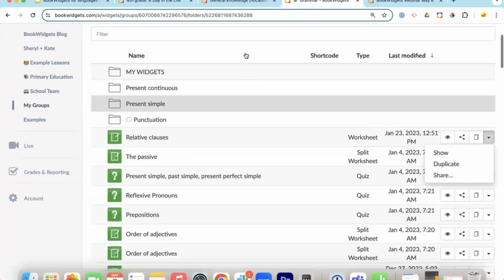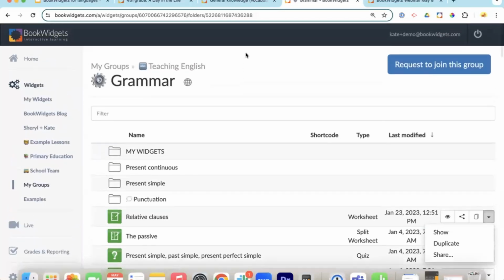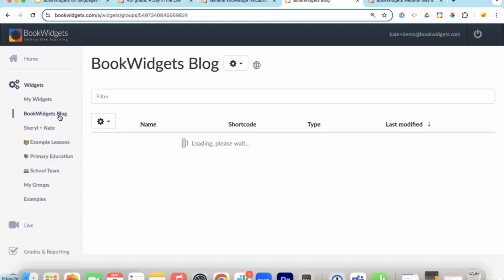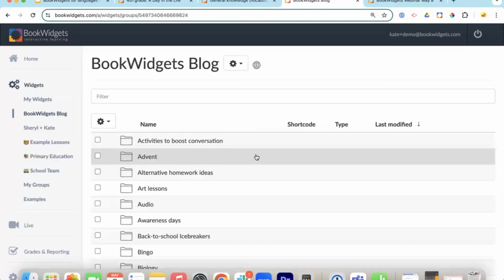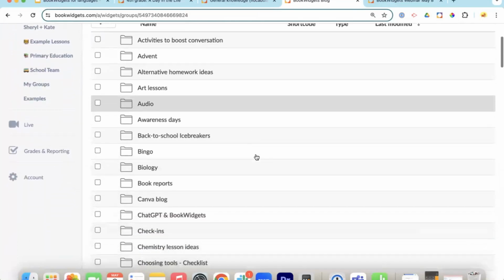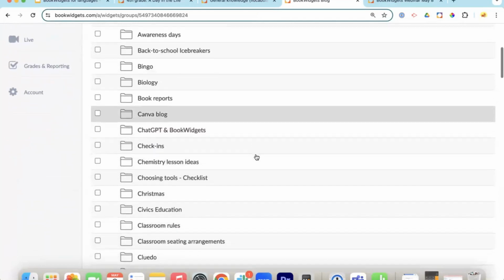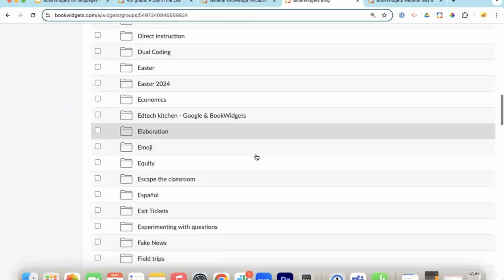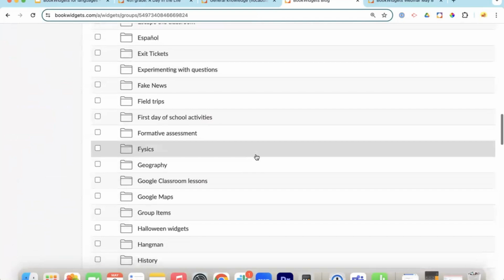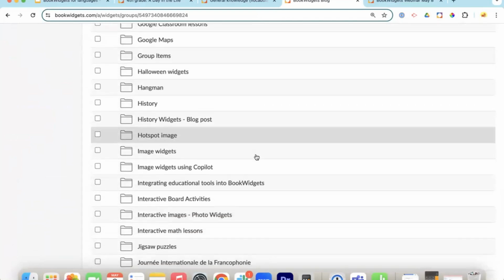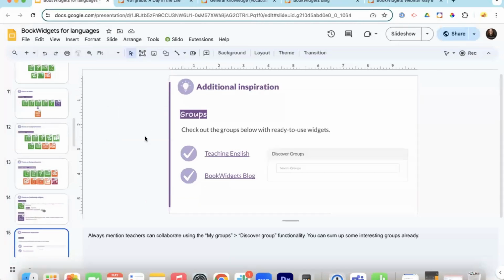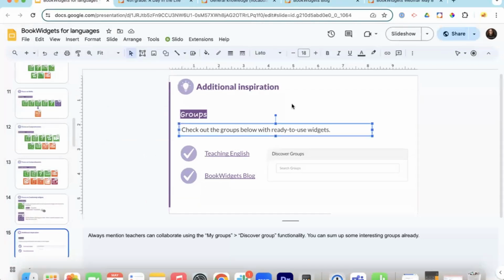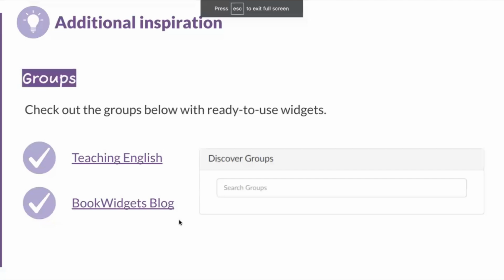So groups is a great place to work smarter, not harder, and to just leverage the power of collaboration with one another. So the Teaching English group and then the blog group, which I'm already a member of. The blog group has all of the widgets that we have incorporated into our various blog articles. So you can find something for everything in this group. Lots of activities. So you'll definitely be Alice down the rabbit hole there. All right. So that's just those places to go to. Let's go back into the slides.